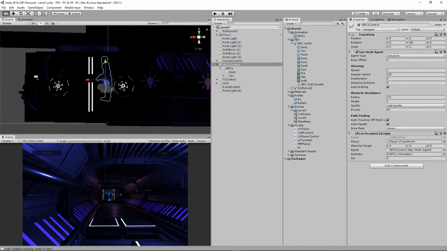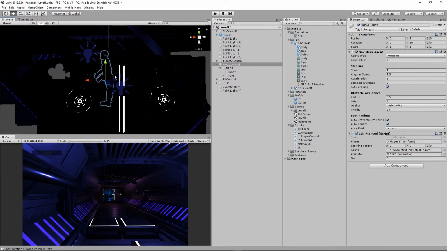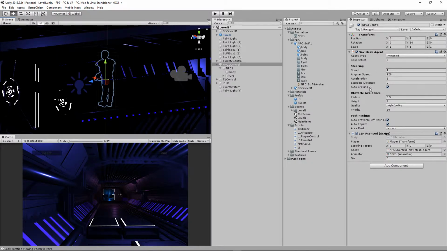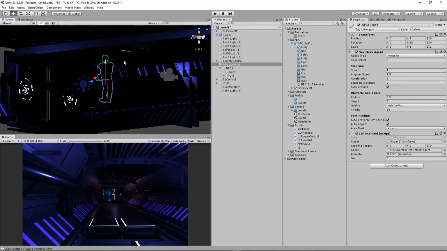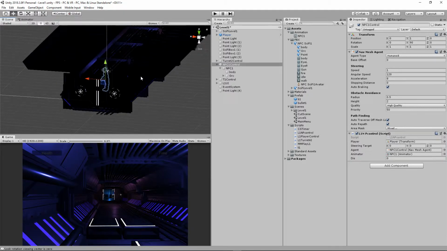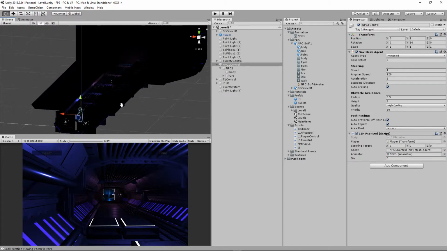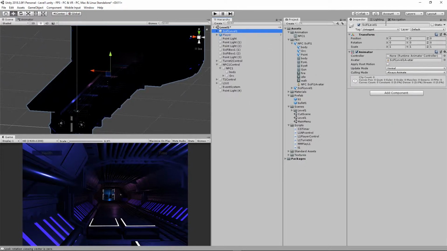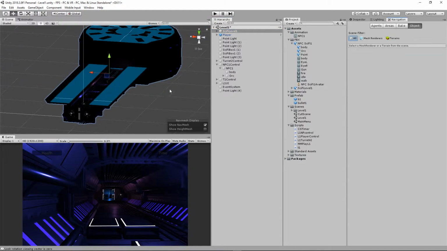So a Nav Mesh Agent is a pre-made capsule or pre-made object in Unity that will allow us to control this character across part of the ground that we designate to be the level. So let me select my level here and go to navigate.